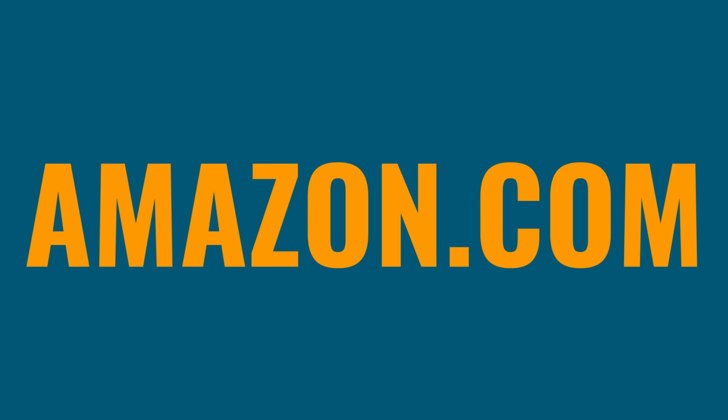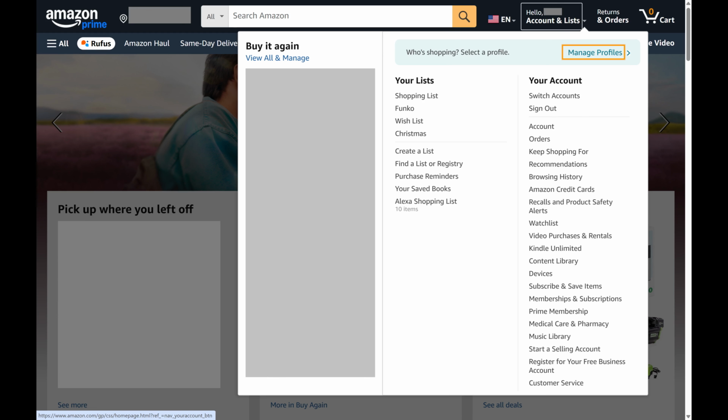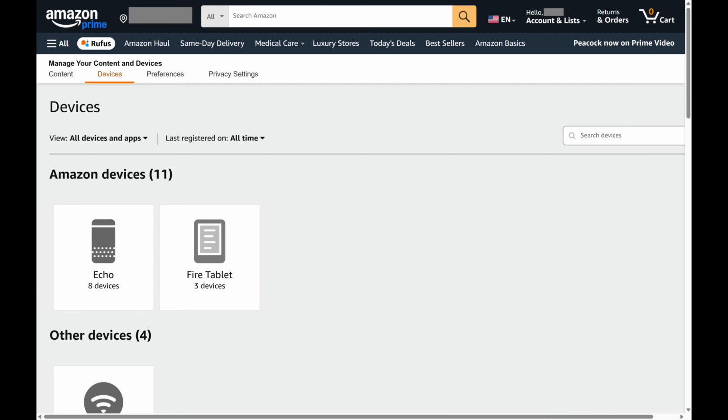delivery. Step 1. Open a web browser, navigate to Amazon.com, and then sign in to your Amazon account if you're not signed in already. Step 2. Click Account and List to open a menu, and then click Devices in this menu. The Devices screen opens.